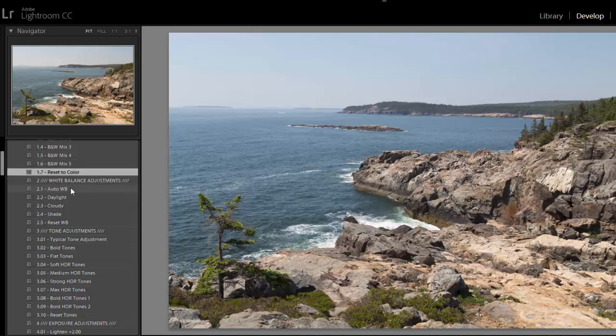The next section is for white balance adjustments. The first preset is auto white balance, which Lightroom will attempt to automatically find the right white balance setting for your photo. And you have some other white balance settings: daylight, cloudy, shade. And then the last preset here is to reset it, which resets it to the white balance as shot. In this case, I think I'm going to go with the auto white balance for this photo.